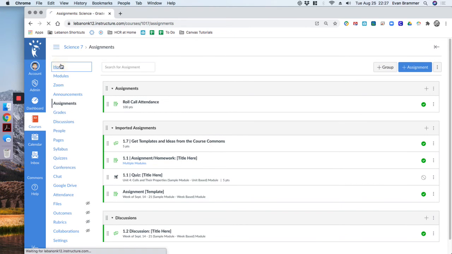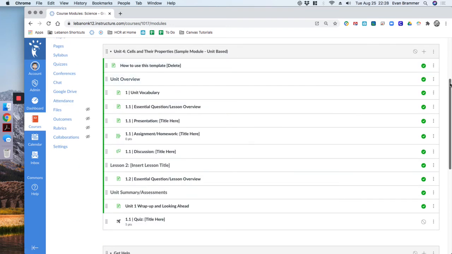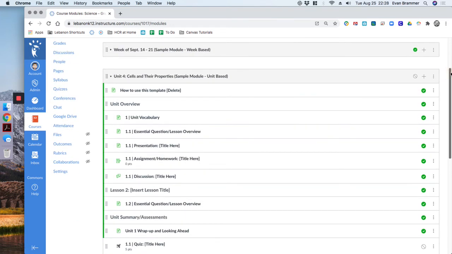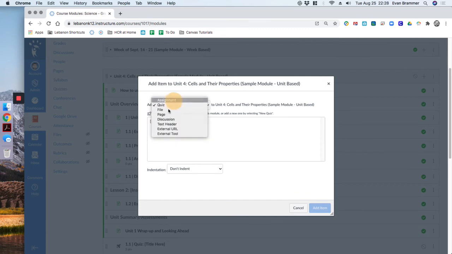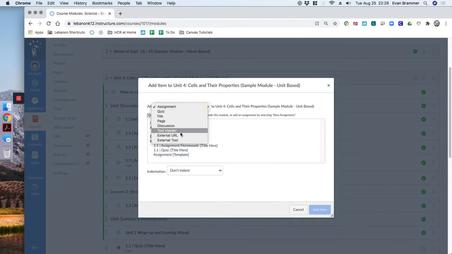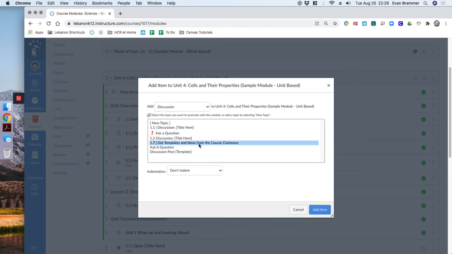Okay. So now when I go to my module view, where would I put those resources? Let's say that I've pulled in four or five different resources. Maybe I've pulled in that whole second week's worth of resources. Again, I'm just going to go up into the plus symbol here. I'm going to find wherever that assignment is, whatever I called it. So, assignment, it's not showing it there. Page. Okay, stick with me. Discussion. Oh, because it was the discussion. So there it is. Get templates and ideas from the Course Commons.